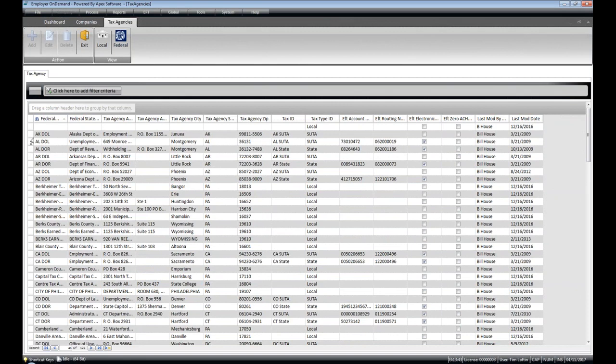That's if the agency, so Alaska only has a Department of Labor. They don't have a Department of Revenue. So Alabama has a Department of Revenue and a Department of Labor. And so we maintain all of this information.